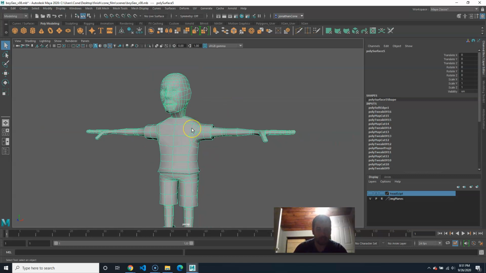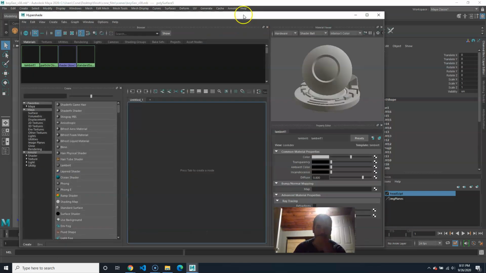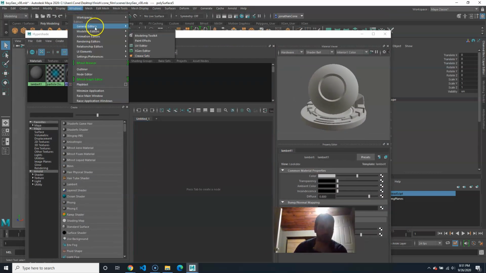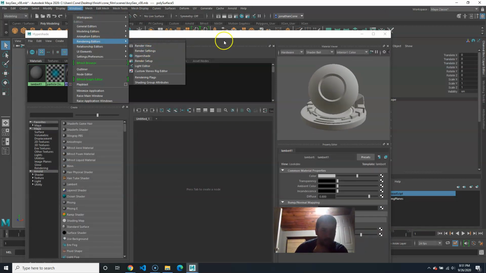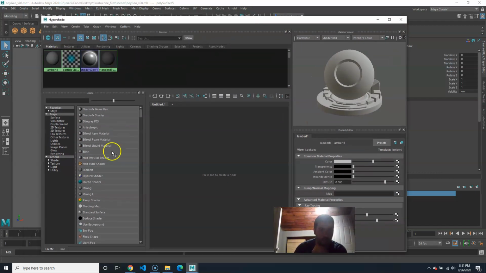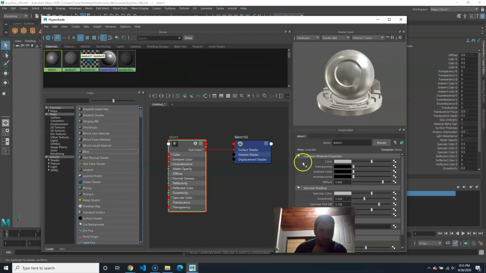All right, so now I'm going to make a unique material for him and apply those materials. I'm going to open up the Hypershade by hitting this little ball here. You can also go to Windows, Rendering Editors, Hypershade, and we're going to make a new material, and I'm going to make a blend. So click on that, and rename the blend char underscore MAT, for character material.